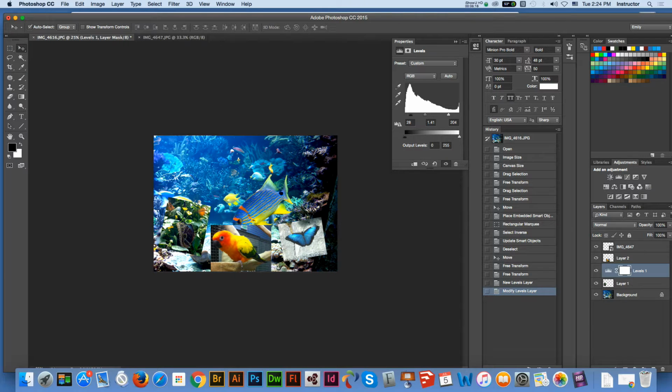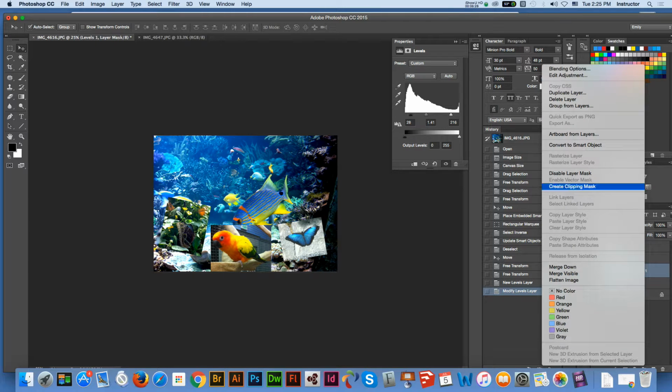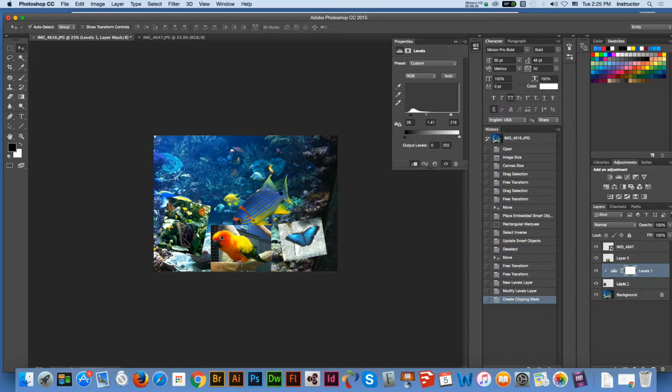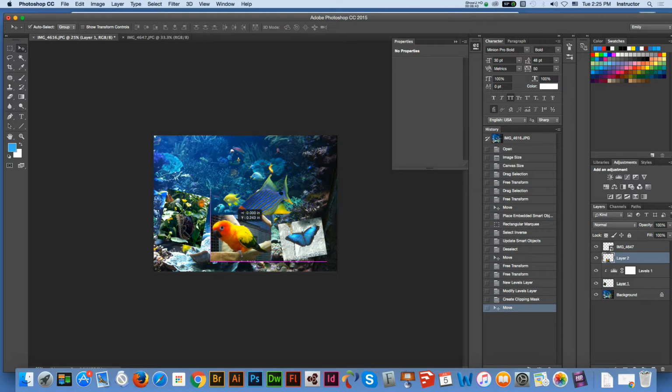But I don't want to make my ocean brighter. What I should do, remember we talked about the clipping mask. So you select this, hold down the key, and create a clipping mask. So right now this is going to affect only the butterfly. Going to move this here. Going to shrink this parakeet.